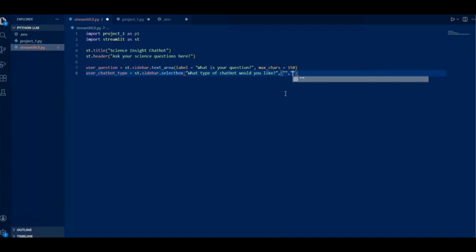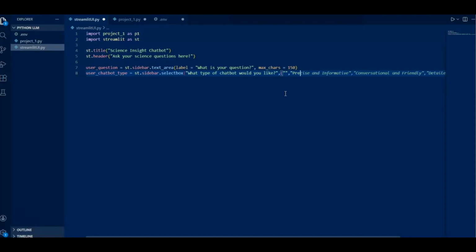And here I'm going to put precise, and maybe informational. Or let me just say balanced first, which is again how we are going to set the temperatures. And we have precise and creative. Creative, as I said, is going to have the highest temperature, precise is going to have the lowest temperature, and balanced is going to have the medium temperature.